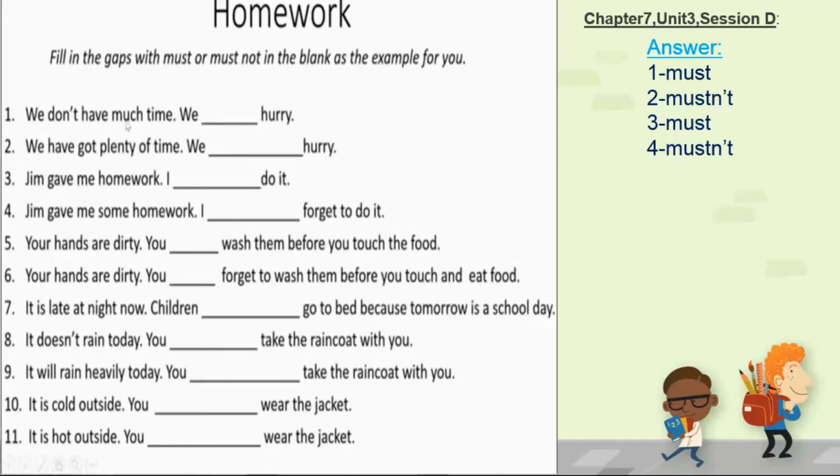You must or mustn't. Yeah, you must wash them before you touch the food. You must wash them before you touch the food.